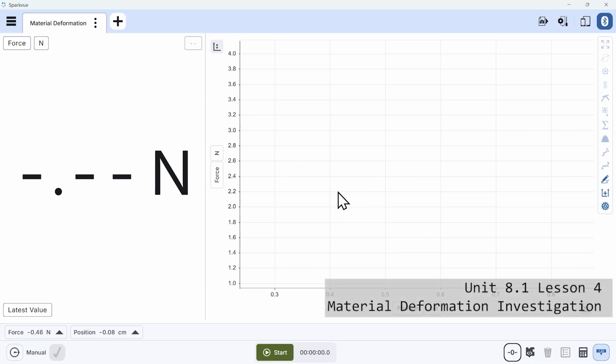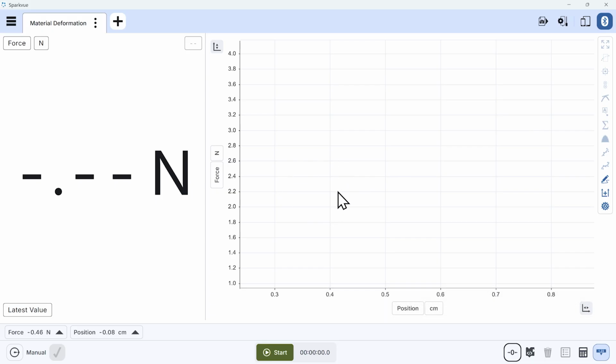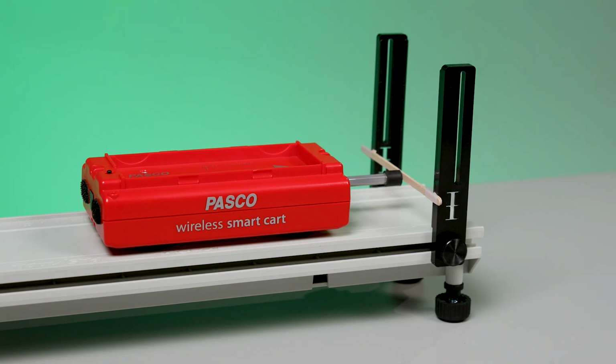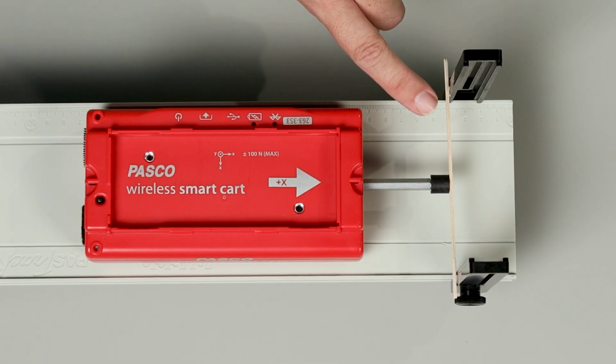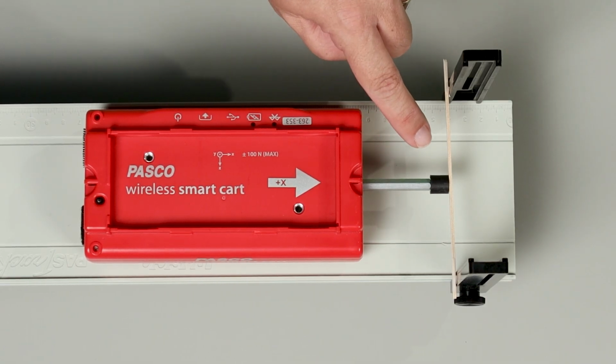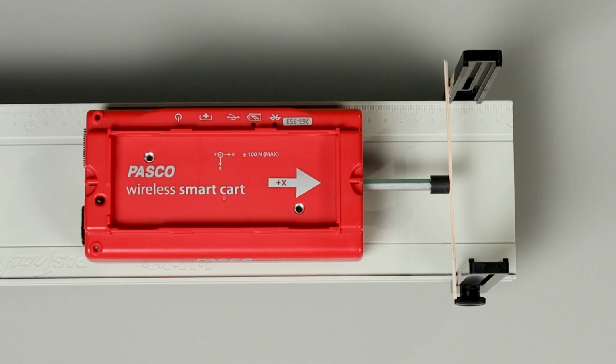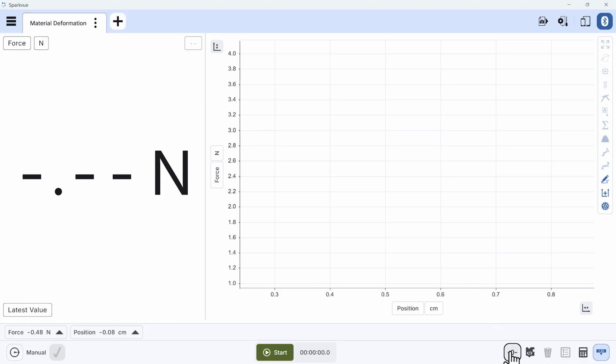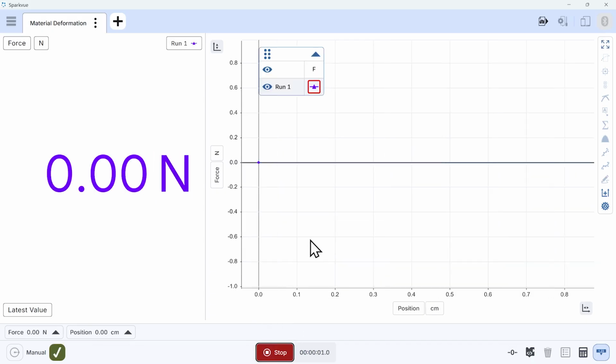Other Sparkvue experiments use a technique called manual sampling that puts you in control of when sensor measurements are recorded. This investigation explores the deformation of an object as step-by-step increasing forces are applied to it with this smart cart. Before starting data collection, press this Zero Sensors button to set the smart cart's current force and position readings to 0. Experiment files that use the manual sampling technique are indicated by the word manual here. As usual, click Start to begin data collection, but with manual sampling, you'll press the Keep Checkmark button to record one sensor data point at a time.